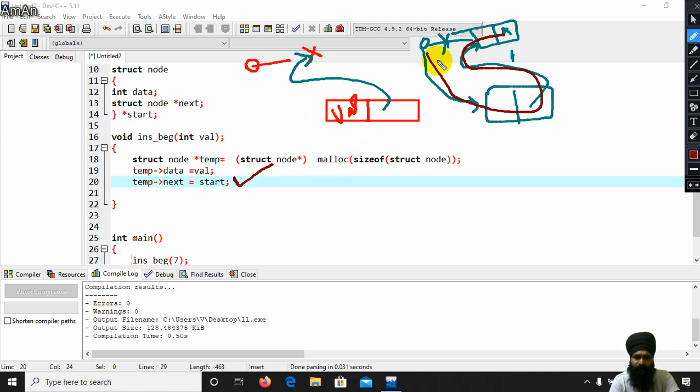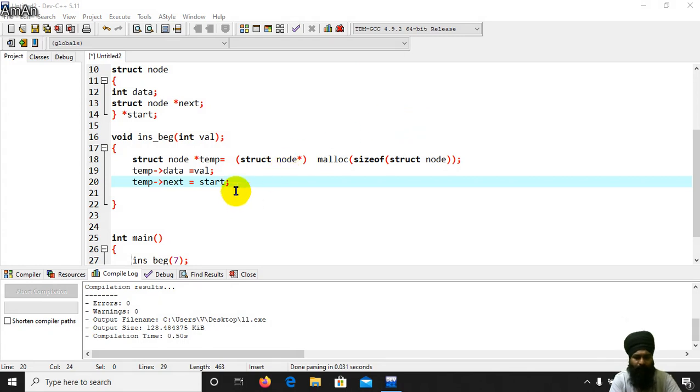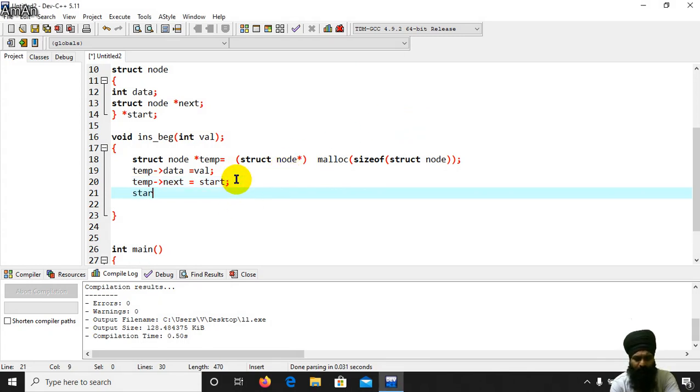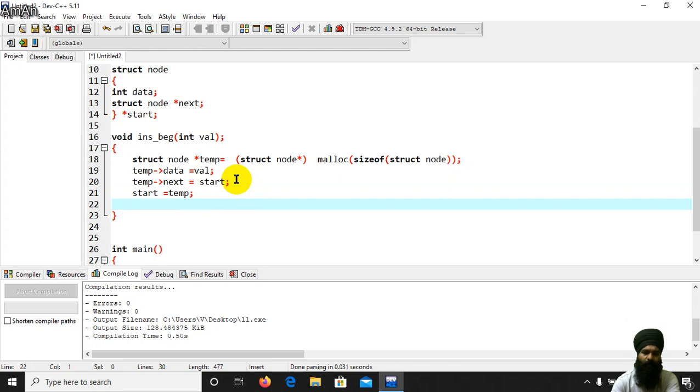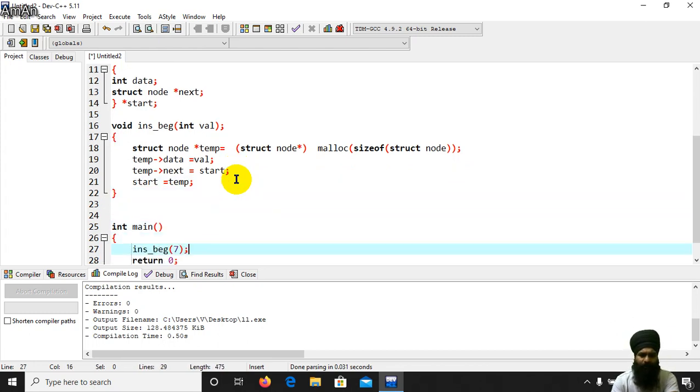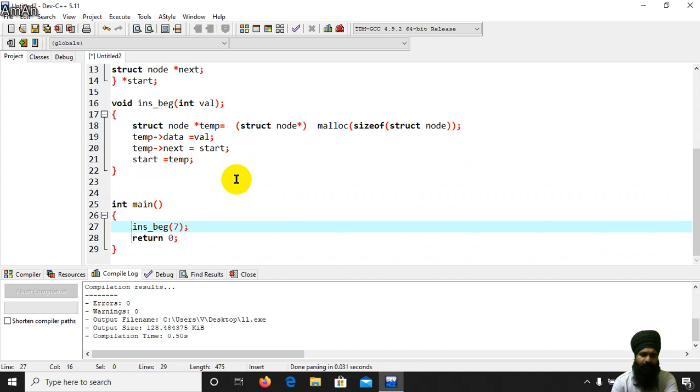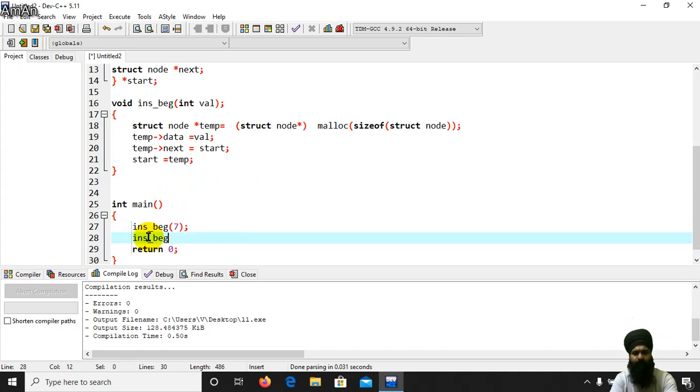So now the next thing is start equals temp. The start is going to be pointing to the temp. That's it. So first and second part simple. So now start is going to be updated to the temp. Start is going to point to the temp. Fine. So that is all that we have inserted something into the linked list, and you can call this function as many times as you want.